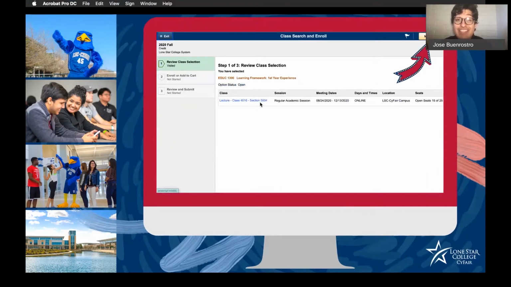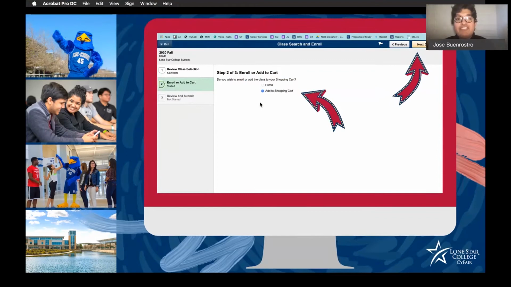First, you need to make sure that you selected the right class. You do not want to get the wrong class by accident. Now you're gonna go to where it says next. Now you got to step 2. Step 2 is very important.